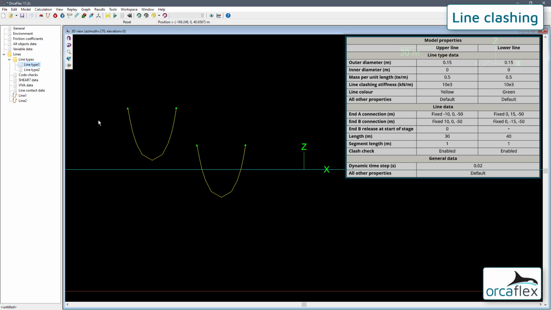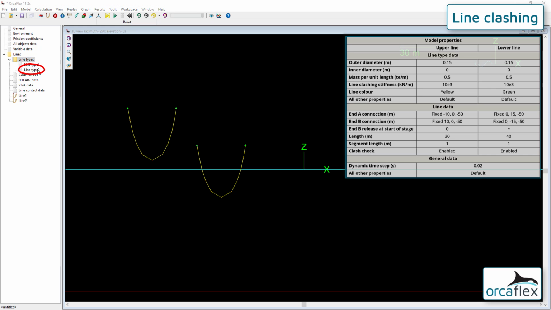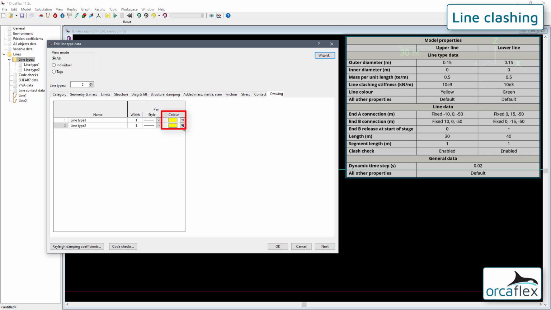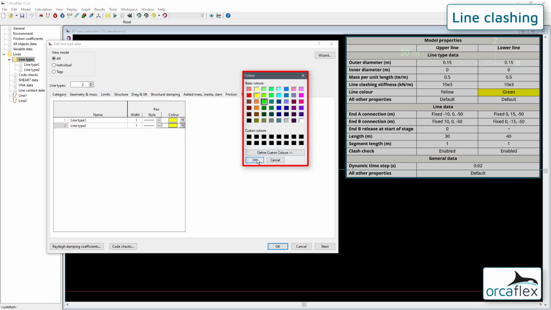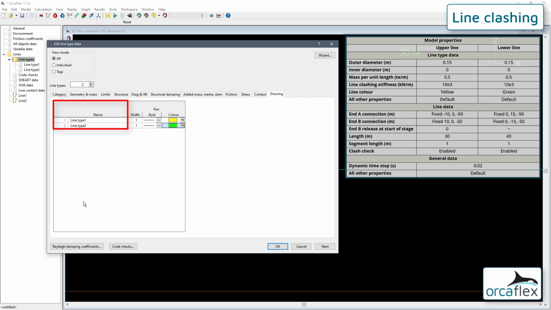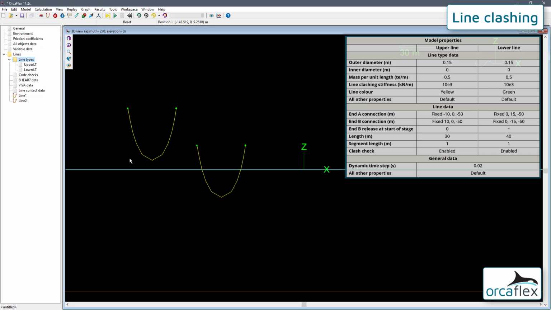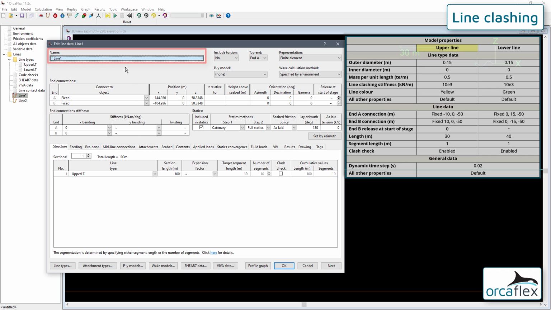In this case, the only difference will be the colours, so we'll just go to the drawing page and change the colour for the second line type to green. And I'll change the line type names for clarity: Upper LT and Lower LT. Now we can set the data on the line data forms. I'll open the first line and change the name to upper line. Then enter the data as per the table.